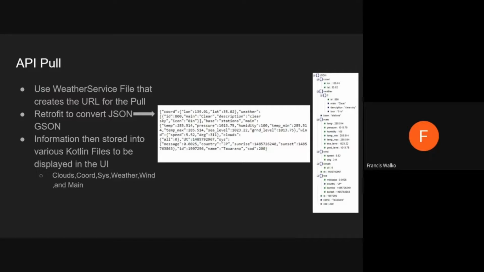These contain variables such as coord, weather, base, main, visibility, wind, clouds, dt, sys, id, name, and cod. We determine these by using a JSON viewer to parse a sample JSON poll and essentially organize them into logical subcategories. As you can see, the first picture is the base API data, and the second is the JSON viewer that organizes everything into a logical format.